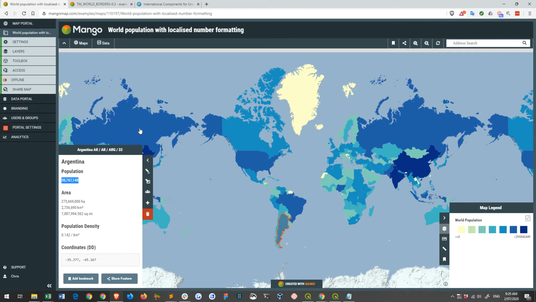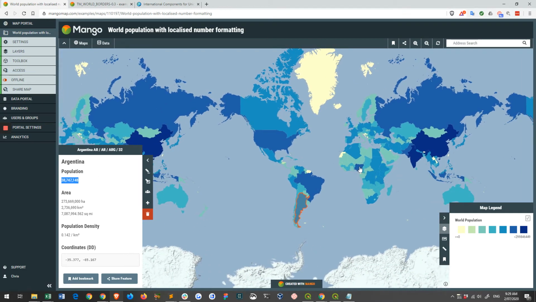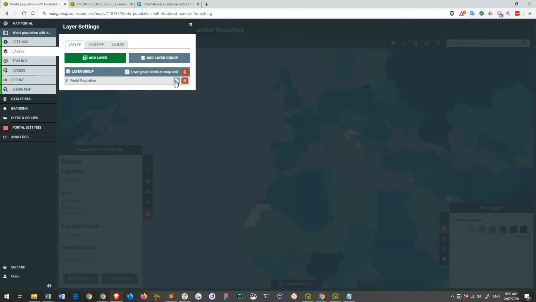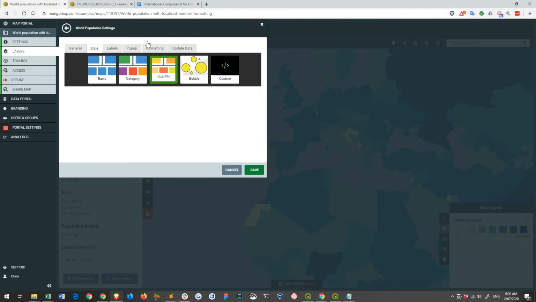So let's look at how that works inside the pop-up editor. So again, I'll just do a quick example. We want to click on Nigeria here, and we see that's the formatting. We want to click in here on Bolivia. Again, same formatting. Let's have a look at, say, Portugal. And we see the different formatting that's specific to that locale. So let's have a look at the pop-up editor.